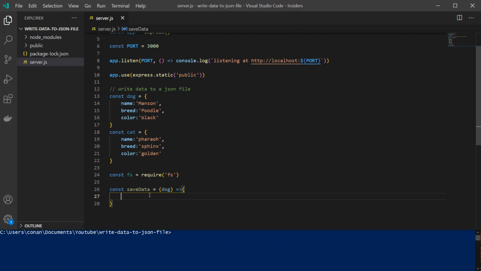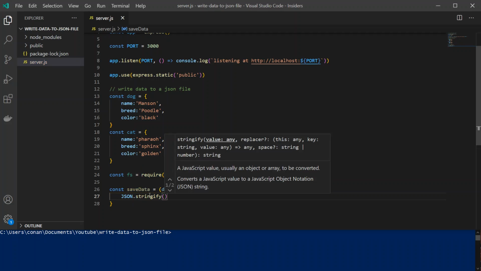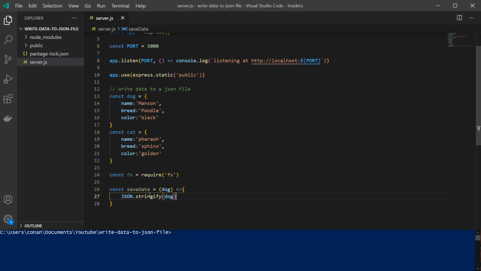So we've got our JavaScript object, and then we want to change that into JSON format, and we do that with JSON.stringify. And then we pass through our dog object. We're going to want to bind this to a variable. I'm going to call that const JSON data.